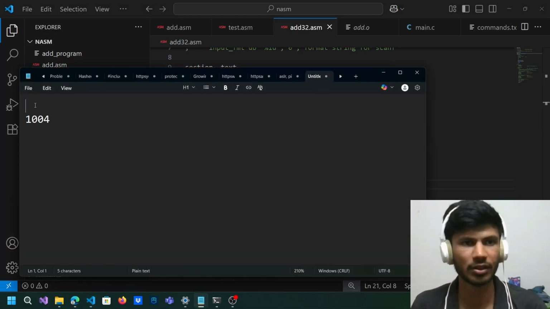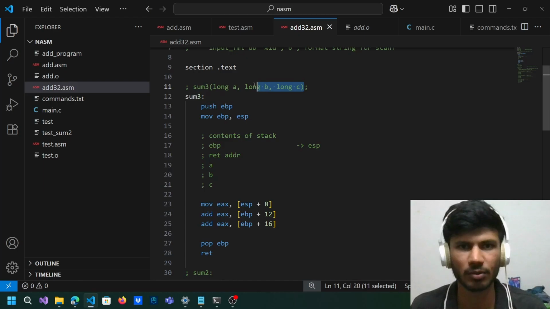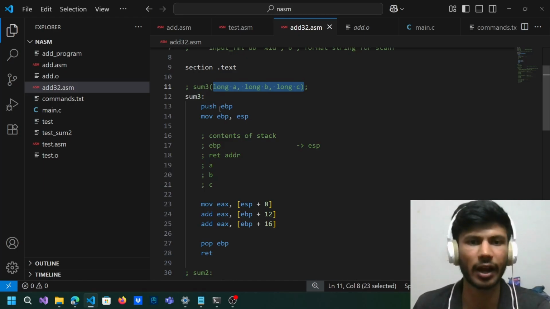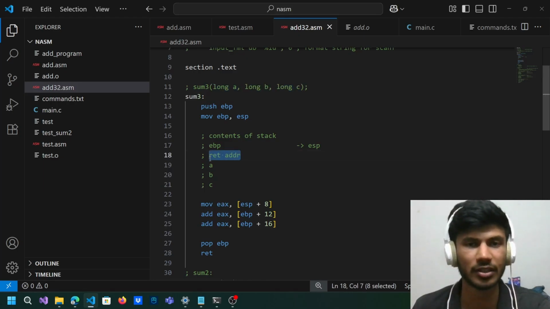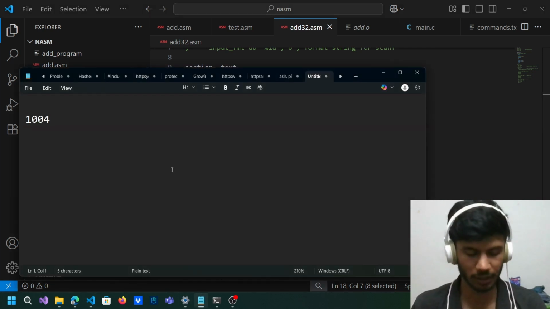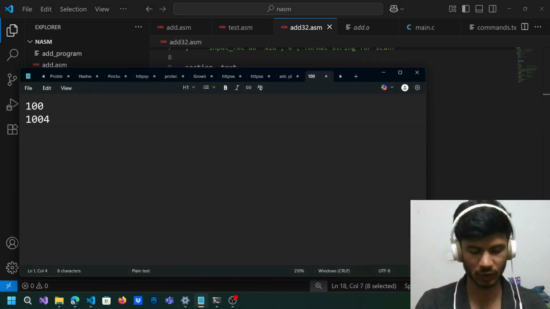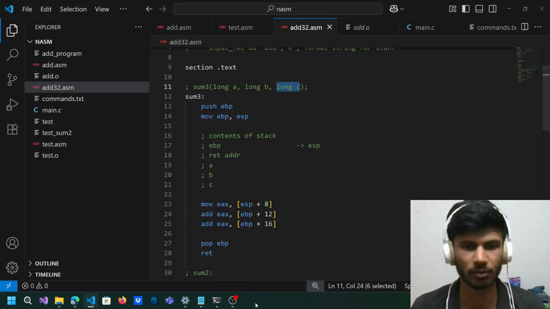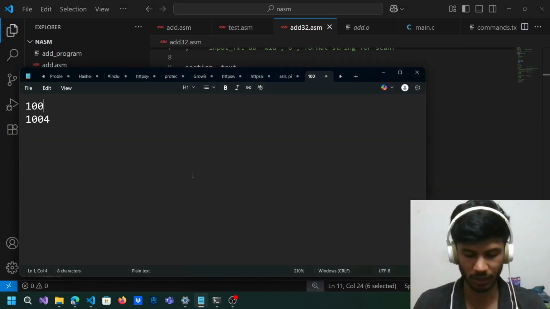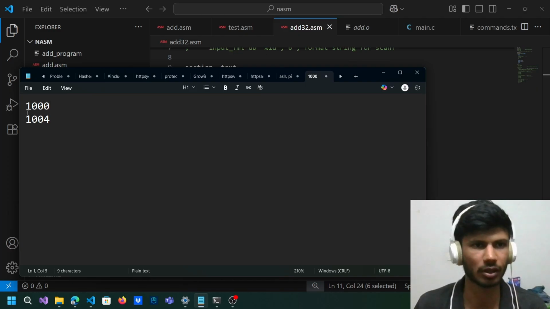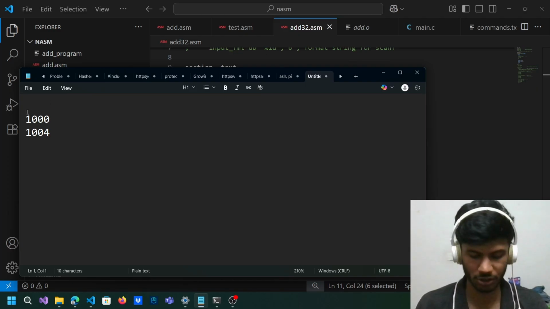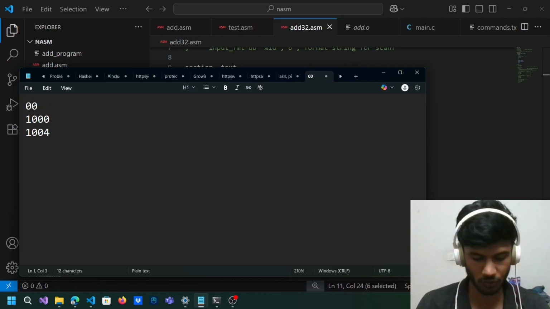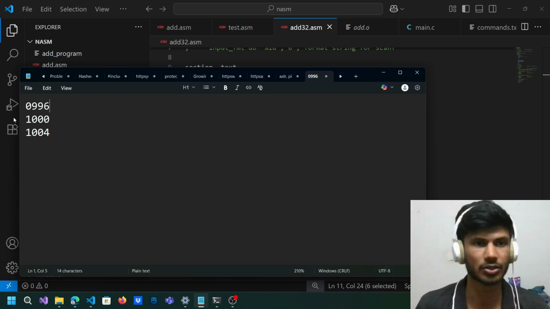Now when this is called, all these values will be pushed, right? Three values plus this return address. This is what your cdecl convention will take care of. So automatically all these parameters, as in your C, will be pushed. This parameter will be pushed first, so automatically minus 4. Again it will be pushed, so minus 4 is 996.